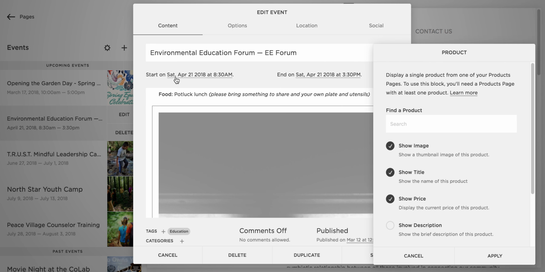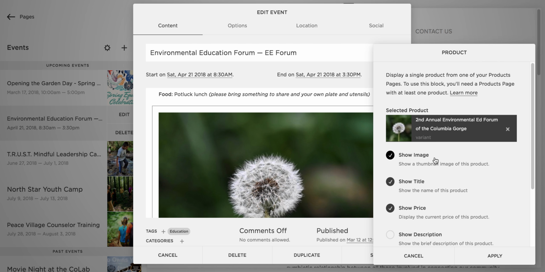So if I click product, it's going to ask me to find, okay, well, what product do you want to put in here? And this is the reason why we want to name, I mentioned in the earlier video, why we wanted to name the product something human readable. And I called it the second annual. And really, if you just remember the first few letters of the product name, it will come up in the drop down. So I'm going to choose that button.